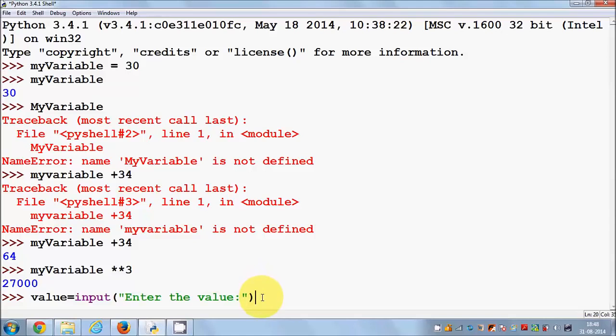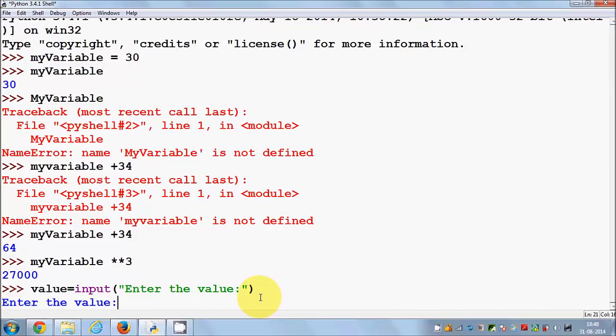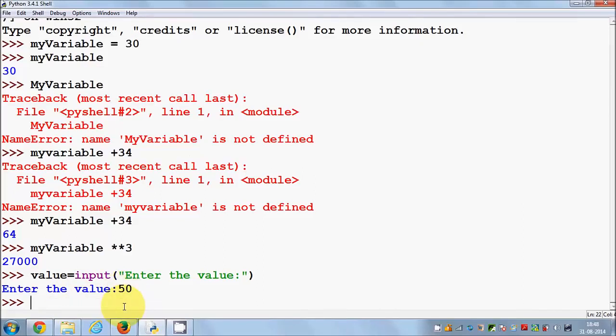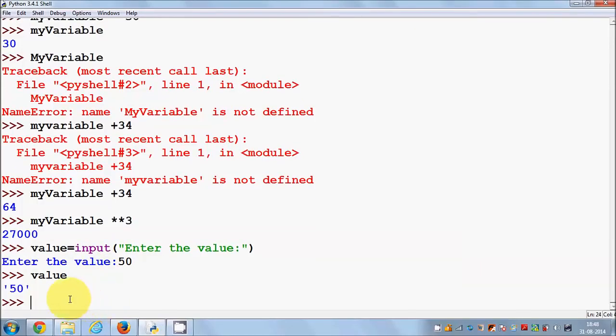Okay, so let me give you an example. When I press enter, it gives me the prompt "enter the value", and I can enter any value, for example 50, and press enter. Now this variable, value, has the value of 50. So whenever I call value, it has the value of 50. But notice this value is a string. It's between single quotes.